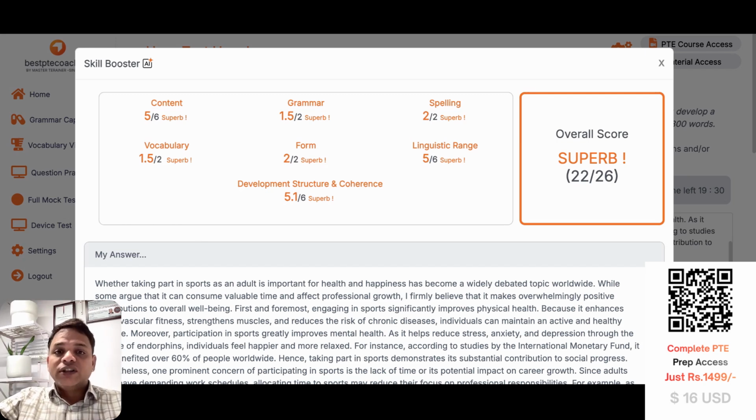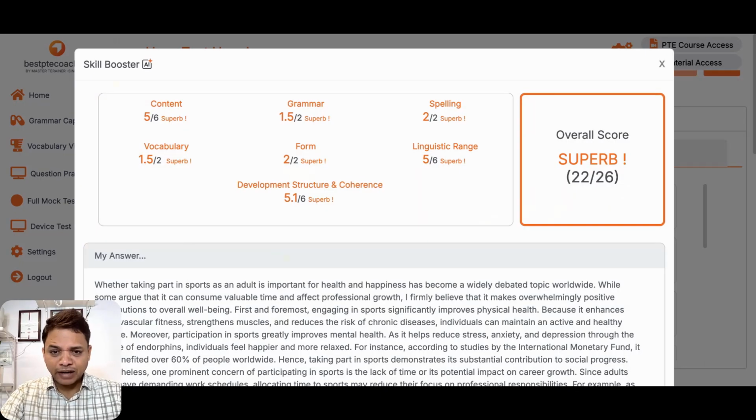Also, I would like to mention one thing. In our site, we have trained our site to give you around 15% lesser score, 10 to 15% lesser score than the exam conditions, than the exam assessment, just to keep you on your toes, nothing much. Now let's look at the score criteria. Content, grammar, spelling, vocabulary, form, linguistic range, structure, development, and coherence. Let's understand one by one.